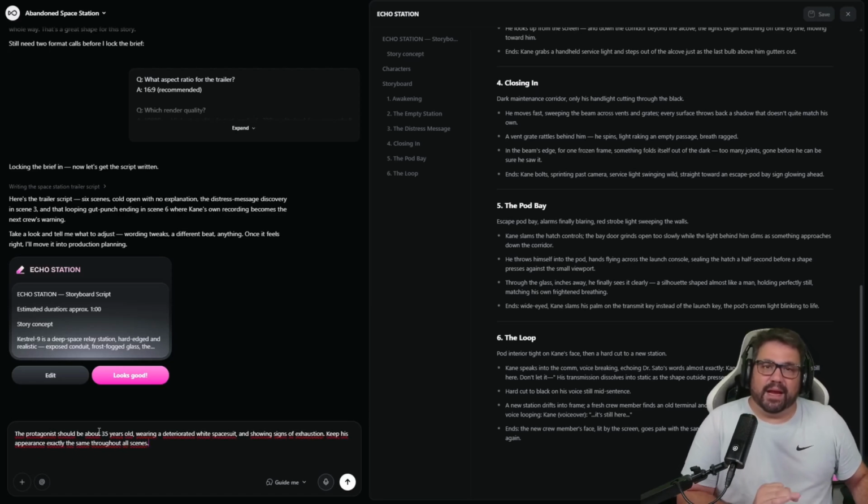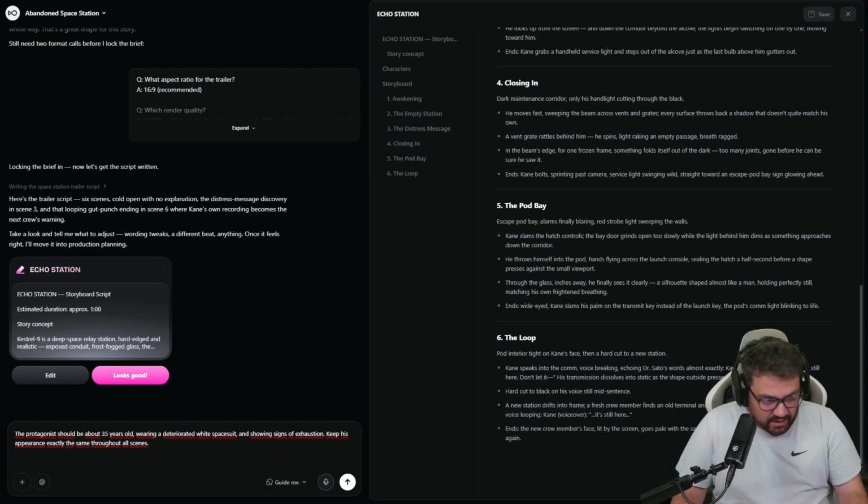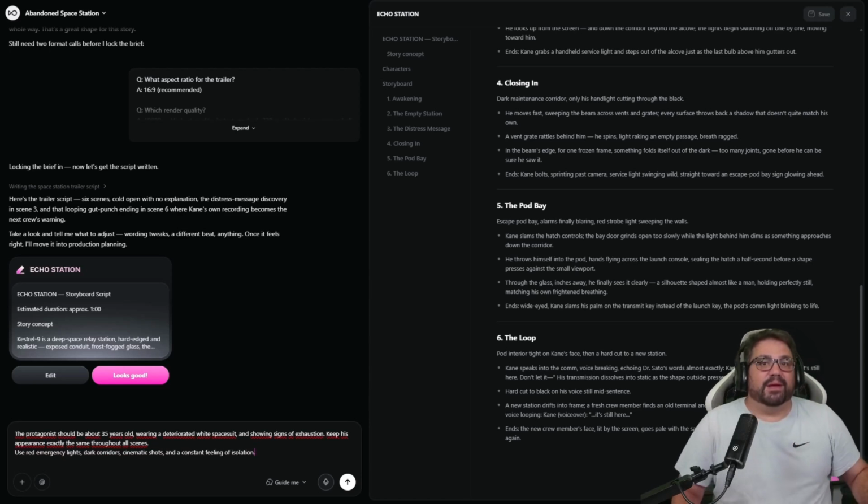Perfect. And also, we can define the atmosphere that we want it to use. I mean, we can also add, for example, that it should use red emergency lights, dark corridors, cinematic shots, and a constant feeling of isolation. Let's add that as well. This way, it will do exactly the corrections we're requesting. We're defining a single story that is then divided into different shots. So, wonderful. Let's get to it.